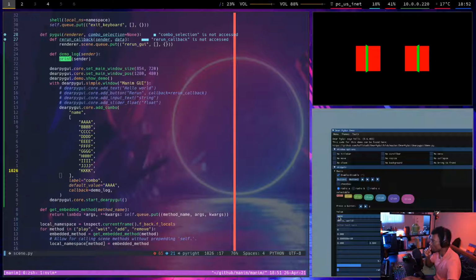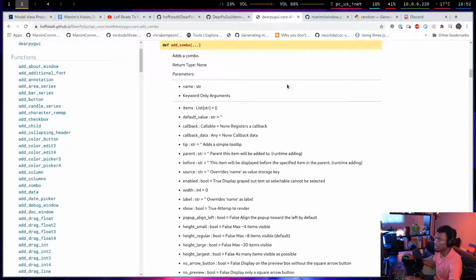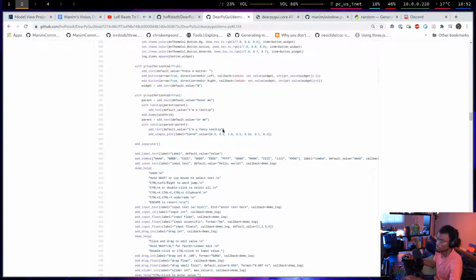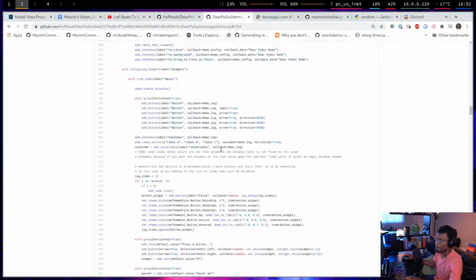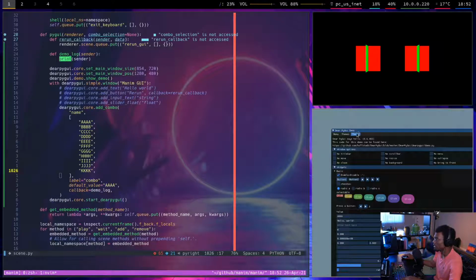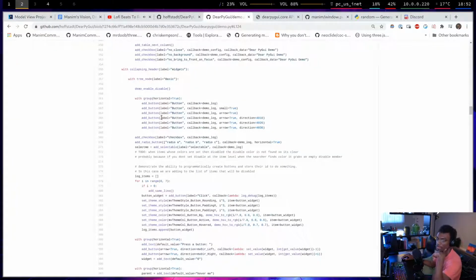I did not expect this to be this hard just to have a combo box. Add separator? Do I need... Maybe it's better to just start from the demo and work backwards from that.